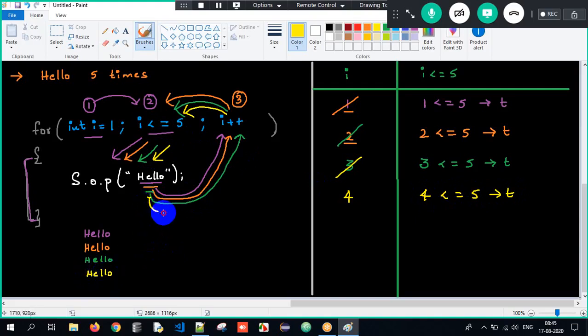Again, it's a loop. Loop meaning it has to go back. i++. Now the i value will become 5, from 1, 2, 3, 4, 5. It is slowly incrementing. And 5 will again get checked here. I have to check the condition. Is 5 lesser than or equal to 5? Yes, it's true. Control will come inside. What am I supposed to print? Hello will get printed and the loop will go back.